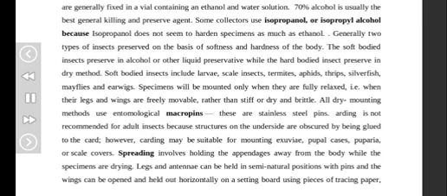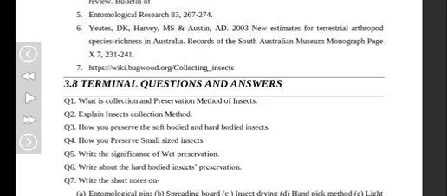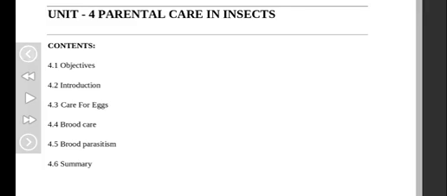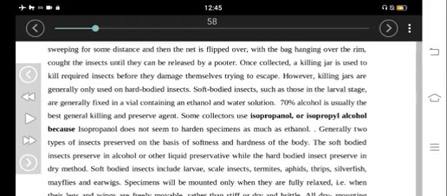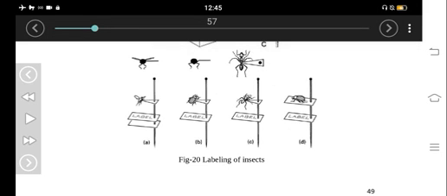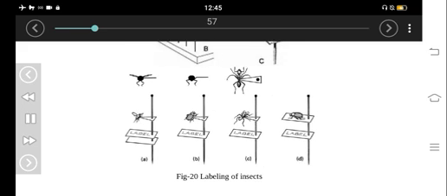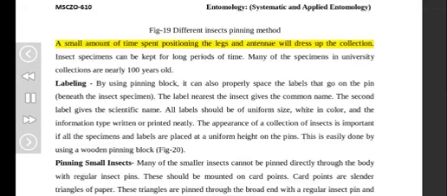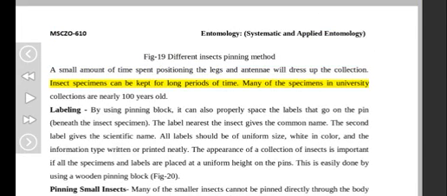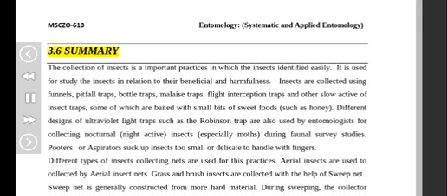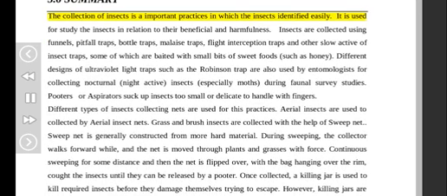3.6 Summary. The collection of insects is an important practice by which insects can be identified easily. It is used to study insects in relation to their beneficial and harmful effects.